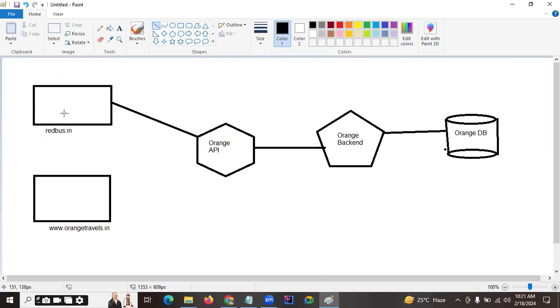Whenever we search from Redbus, say, hey, red bus, I want the list of buses available from Hyderabad to Bangalore for today or tomorrow or whatever the date we select, right? The request goes from red bus to orange, then orange to orange backend to orange database. The database will respond back to backend and that same data will be sent back to red bus. So that's how we see, right?